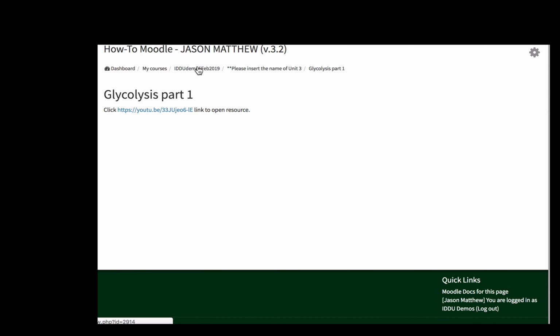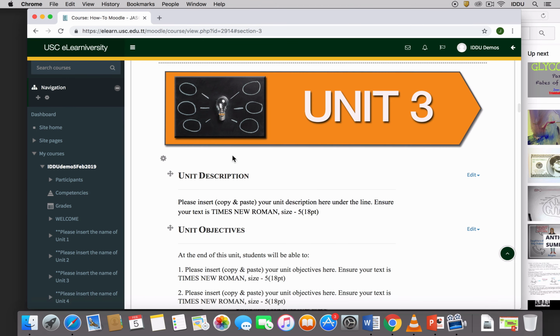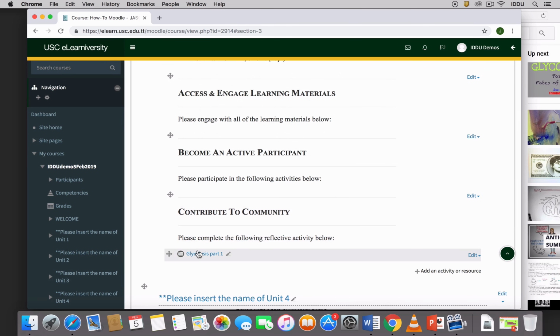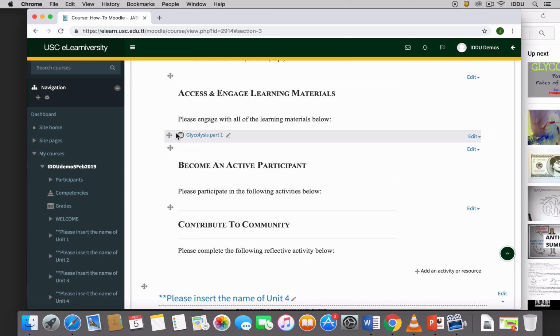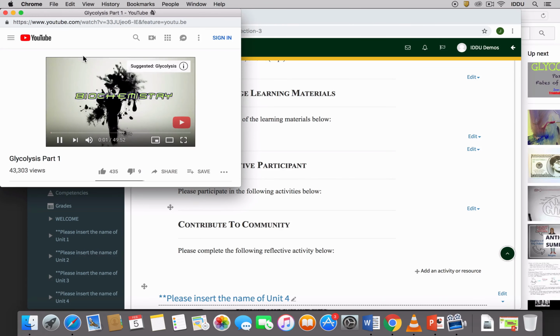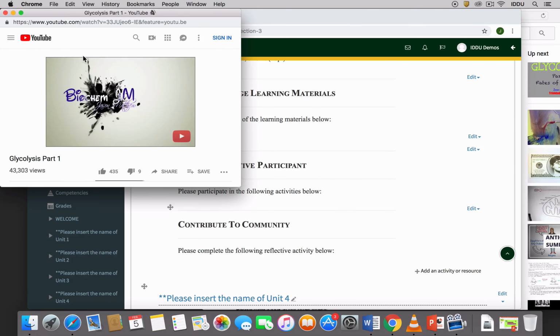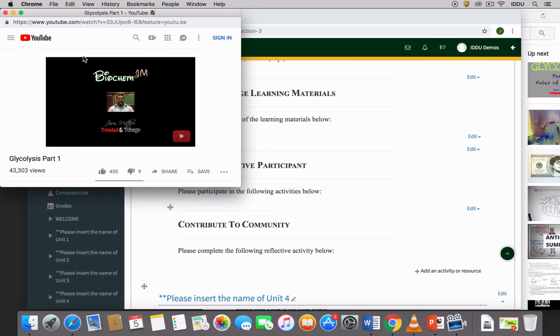Now let's see if the student now enters the course page, how it's going to look. So the student would have gone to Unit 3, clicked on Unit 3, and right now it's in the contribute to community section. It always goes to the bottom of the page. So really and truly, we should move it to the relevant section, which is access and engage learning materials. And you do that again by clicking on the crosshairs and just dragging it up to that section. Now you see it's called glycolysis part one. And if the student clicks on it, it comes up as a pop-up window. And there it is. All right. So feel free to go and explore those videos if you want to learn something about biochemistry, as I said, a long time ago. So embarrassingly, that's me.